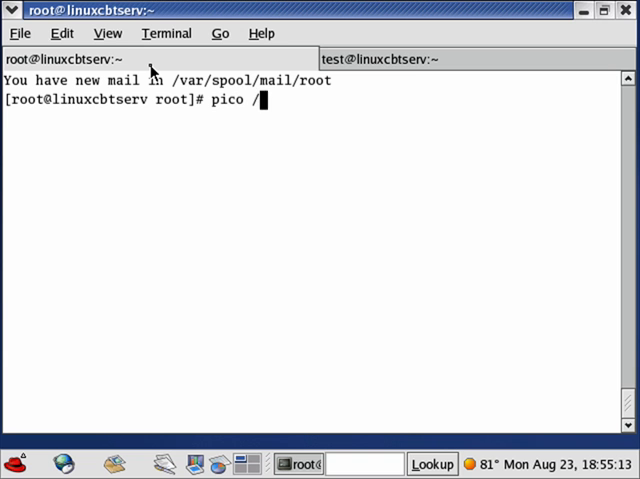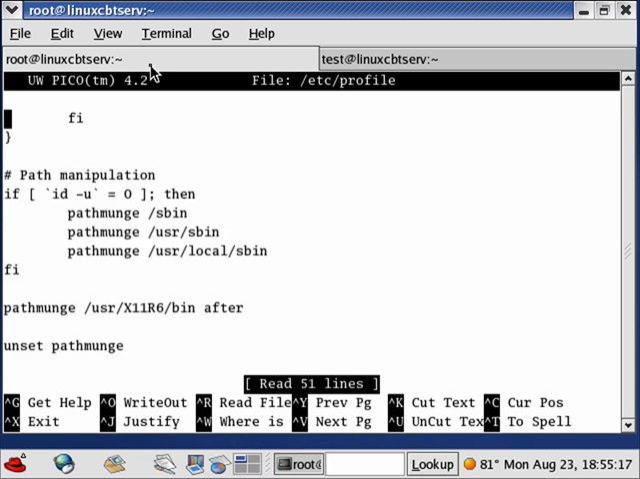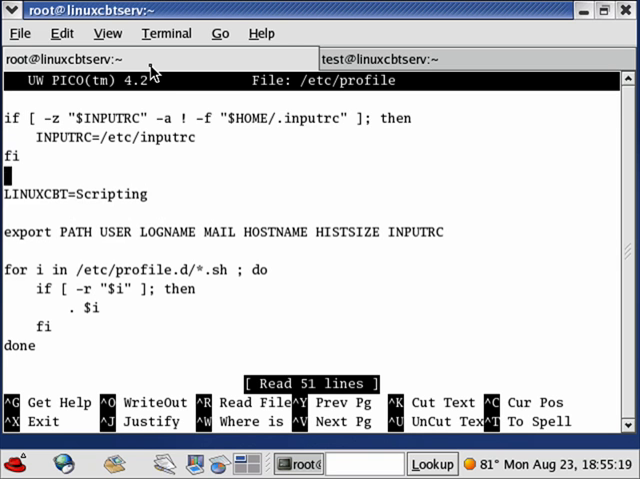Let's just make the changes to /etc/profile. It's good practice to export the variables that you've created. So here we have a variable linuxcbt equivalent to scripting, but we haven't exported it. Let's simply put it in the list here. It's good programmatic practice for subsequent readers of your code to export the variable. But the login process exports variables in this version of bash that are found, that are set.